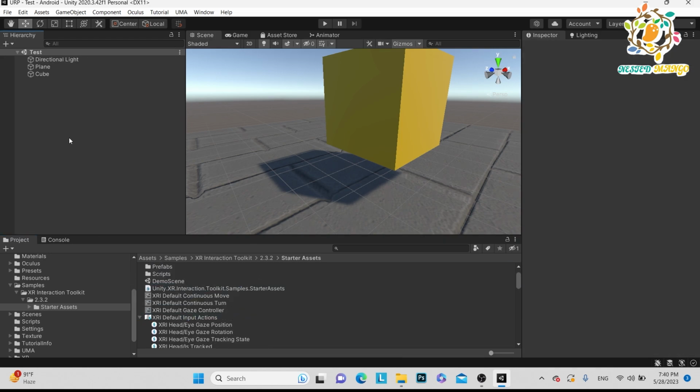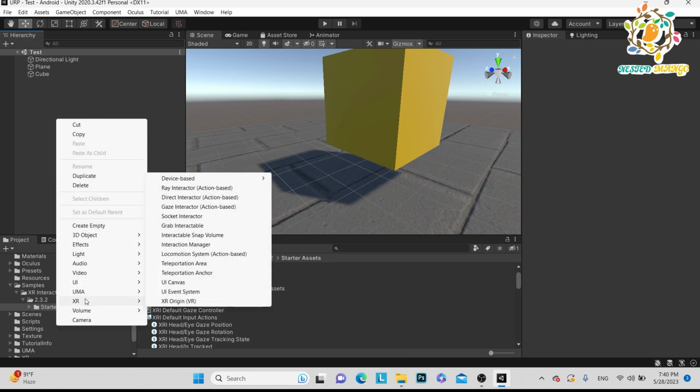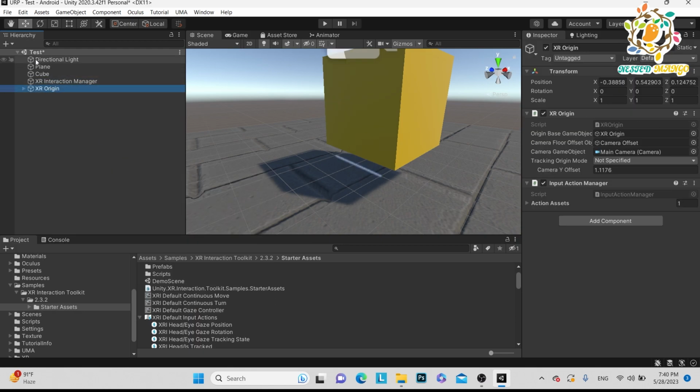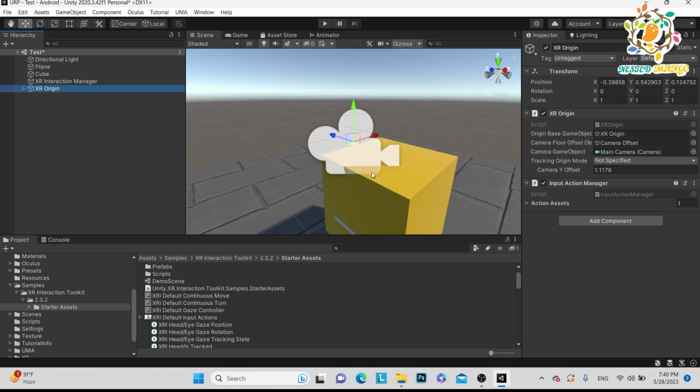Okay, now it's time to create the XR Origin. Just right click, and here is XR. After installing the XR Interaction Toolkit, here you can see there are so many things we get. We just need XR Origin VR. Click here, and if there is any other camera, you have to just delete that one, because in the environment you need only one camera for the XR Origin. So basically this is your character.